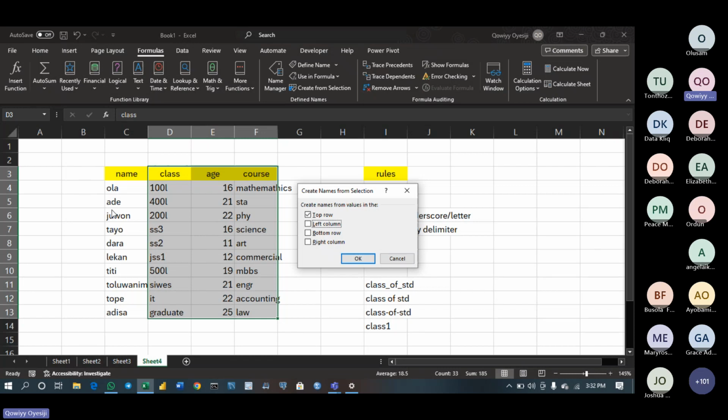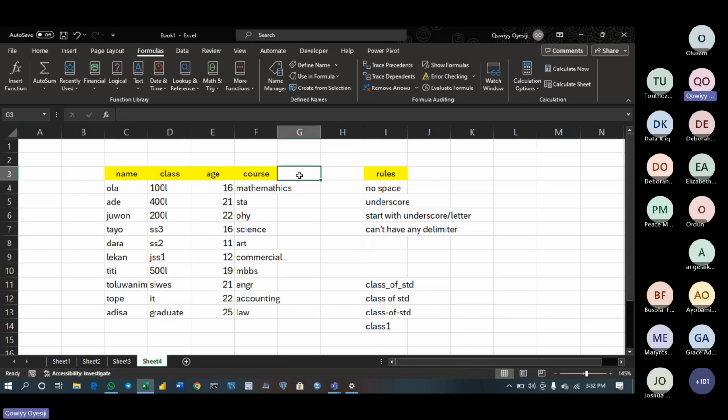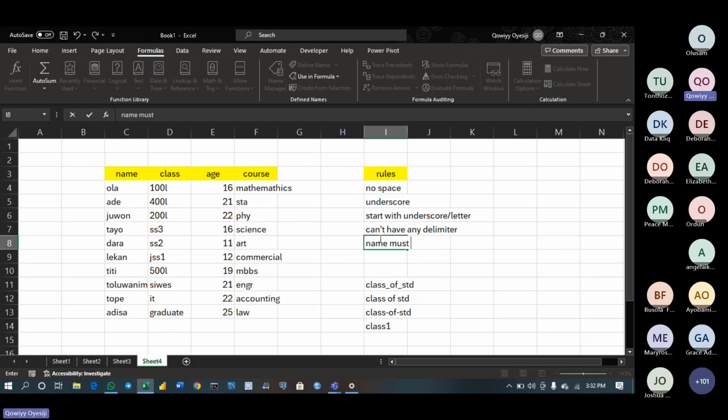If you come to this place now, you can see class. You see only the information is selected. Class is not part of it. Okay, and another thing: the name must be unique. You cannot have two names. I should not say I want to have another column bearing the same name again. It's not possible. The name must be unique.